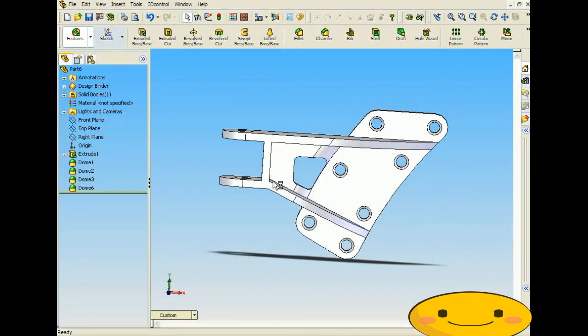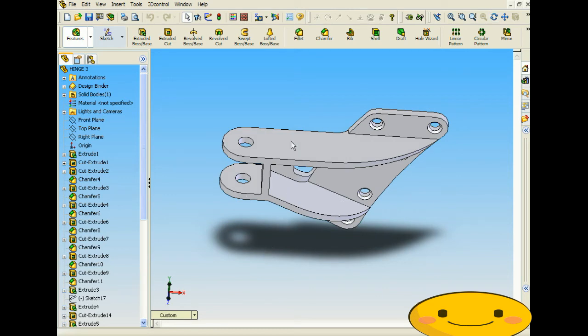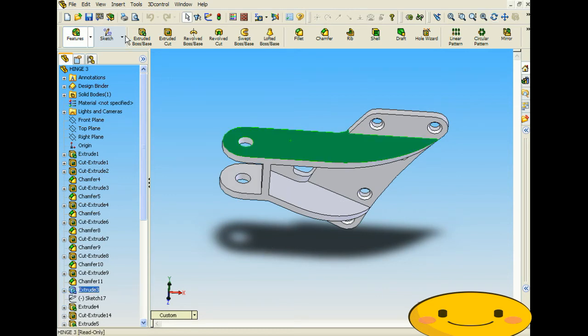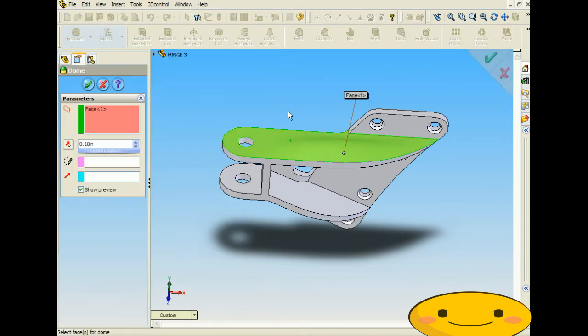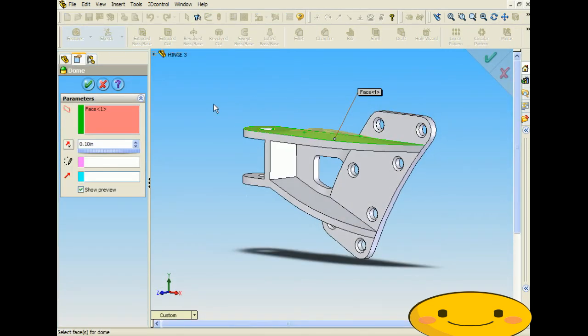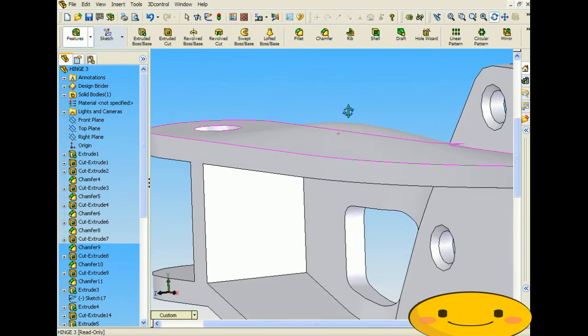It's read-only, don't worry about that. And you're also able to do a dome on a surface such as this. So let's click this face here, click Insert, click Feature, click Dome, click OK, and you can see that we've created a dome on the top of this surface.